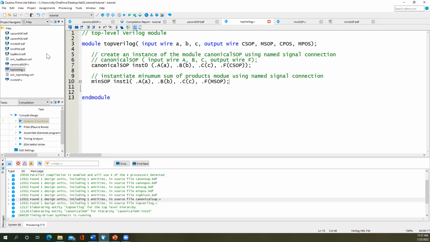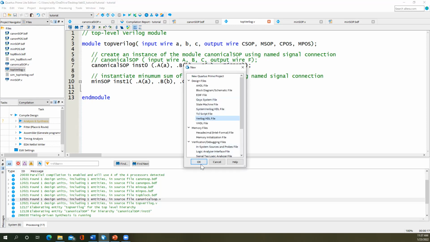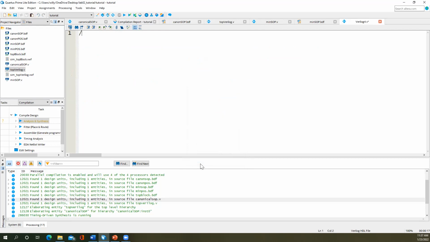And now let's create another module. So file, new, Verilog HDL file. All right, this is going to be our canonical product of sums. And we said the F of A, B, C. Now copy pasting comments here would probably be handy. Sum of 0, 1, 5, and 6.